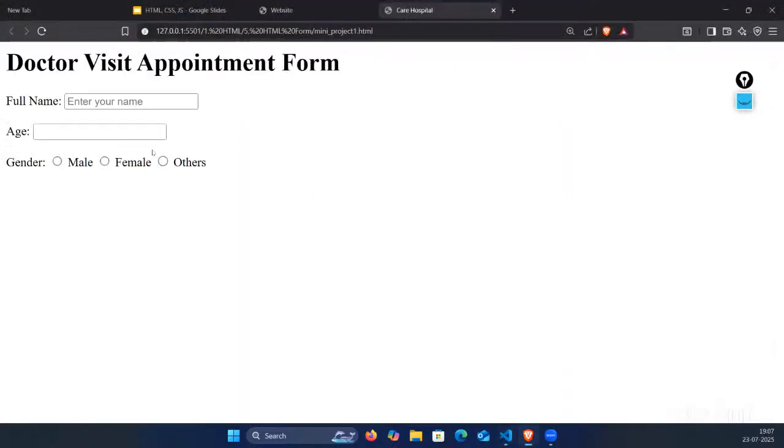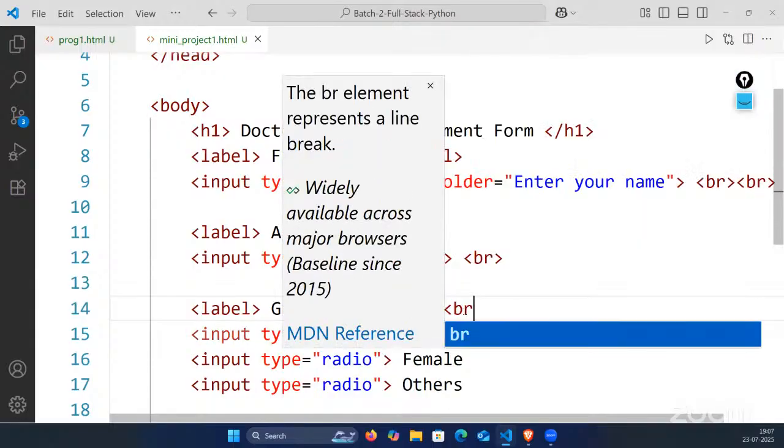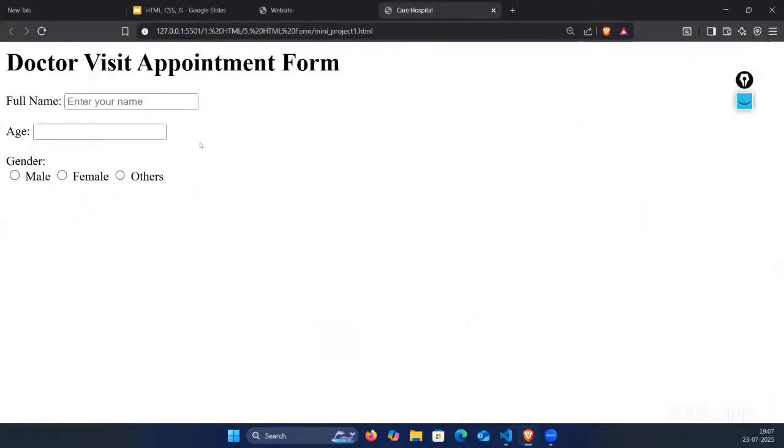Now let's see our output. Okay, it is coming on this line. I want it in the next line, so I'll give BR here. Okay, perfect. Fine. But there is one problem. If I click on male, all are selectable, right? But we don't want this.